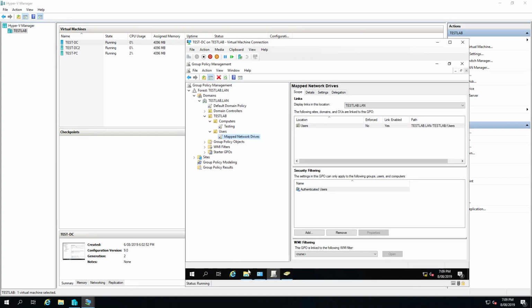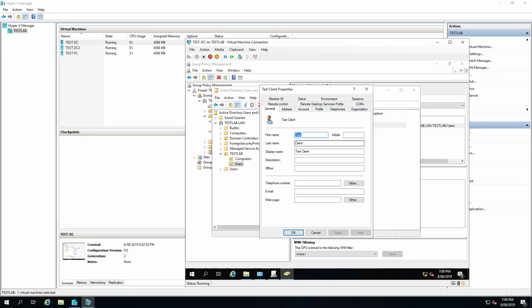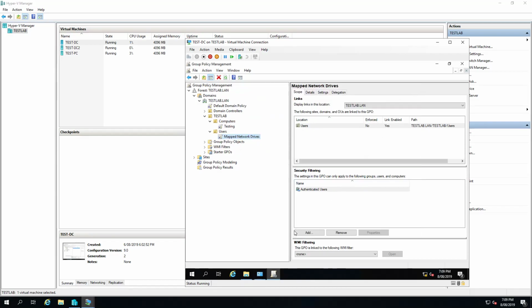When it comes to home drives, we can just go to our test client and select Properties and go to Profile. We actually have a spot here called Home Folder, which we can actually just create a home drive. Actually, I'm not going to do that in this video. That can be another one.